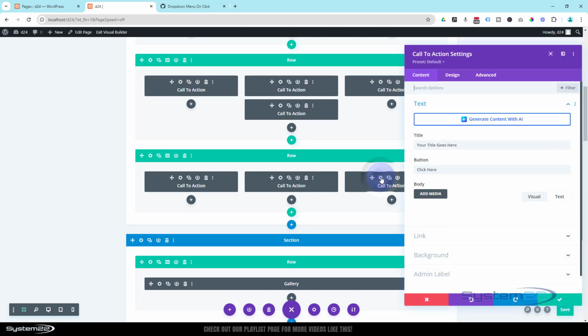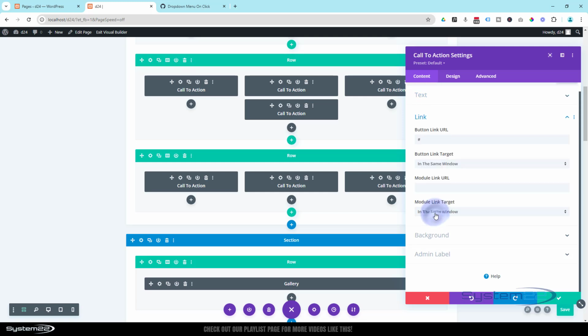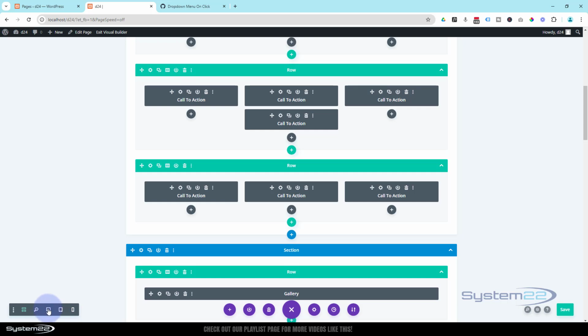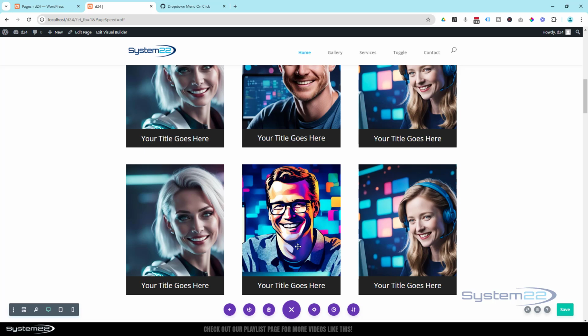Obviously, you'll want to go in and change your title and your content out there and probably the link to your button down below here. When you're happy, flip back to desktop mode. And there we've got our 3 right there. Let's save and make sure this is all going to work on the front end. And exit the Visual Builder.